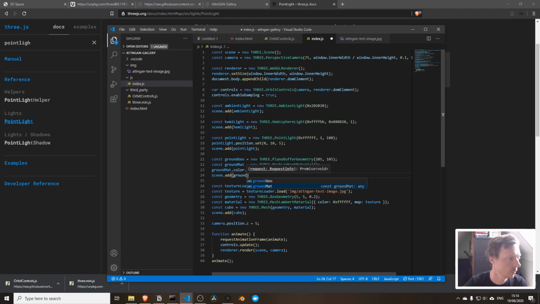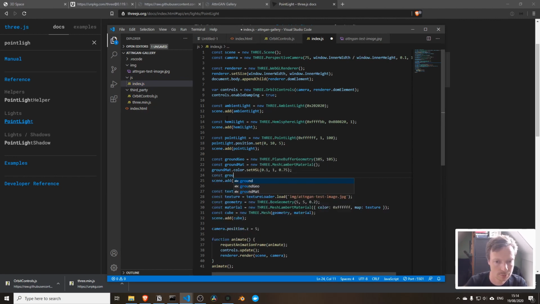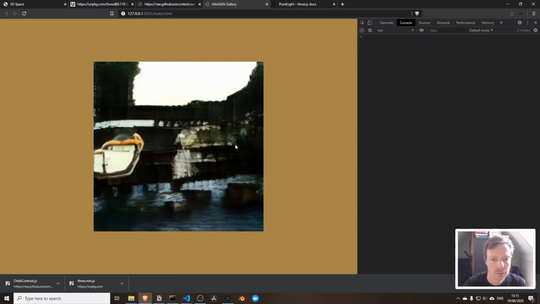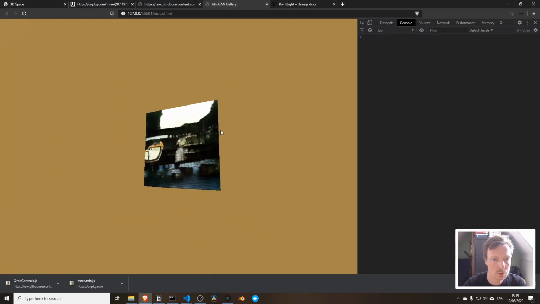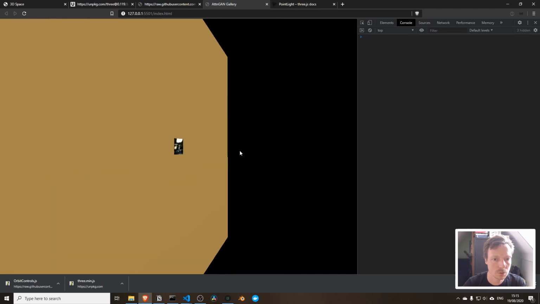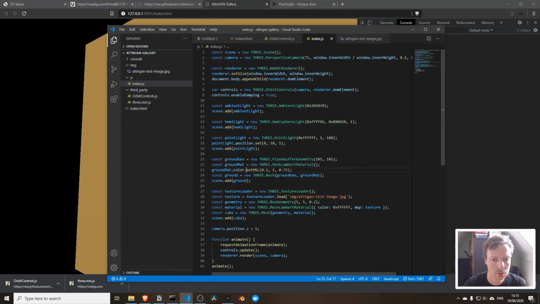Oh wait, what do we add to the scene? Oh, the mesh. We don't have a mesh yet. So the mesh is the combination of the material and the geometry. Save. Cool. And where is it? It's here. So it's not really doing what we want. It's not really ground as well. It's just facing the wrong way. So we have to change the rotation here.